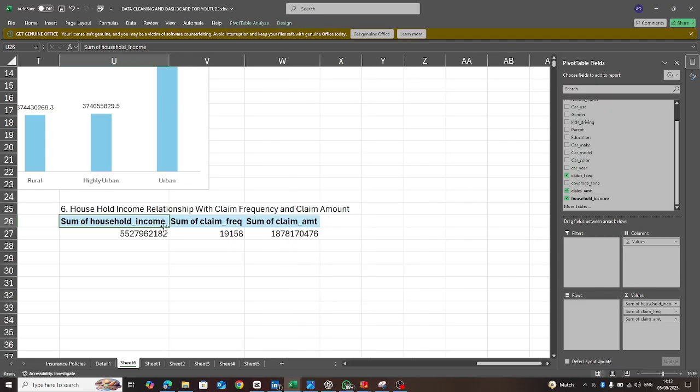Okay, so this is our total household income. This is our total sum of claim frequency. This is our total claim amount. So I think we should change this to a figure now. We want to know how much is the total household income, how much is the total claim frequency. Claim frequency shouldn't be in money value, right? But claim amount can be in money value.